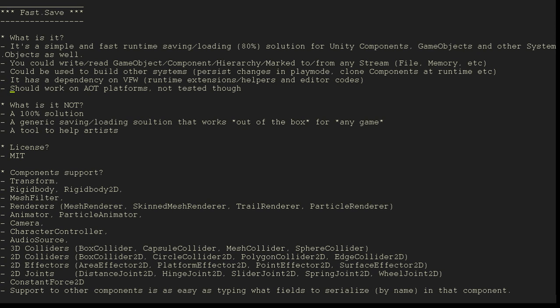I don't know, it should work on IoT platforms, but I haven't tested it. I think there's a bunch of areas in the code where it will fail right now. Like it gives you JIT exceptions, attempting to JIT compile, stuff like that. But it's nothing that we can't fix. I just haven't tested it yet. I just don't have an IoT device.